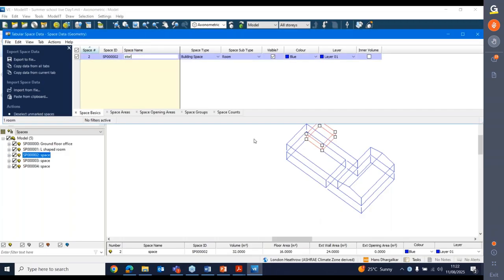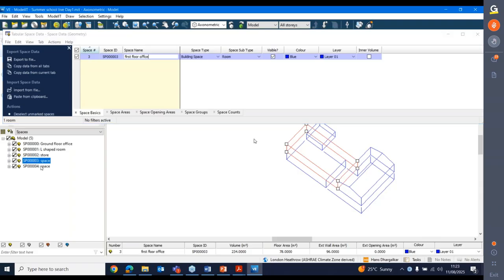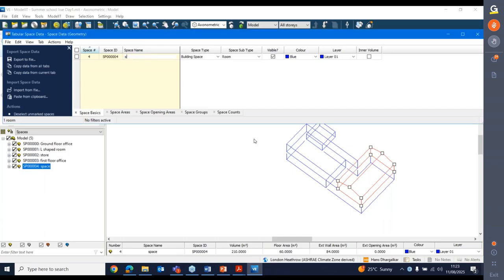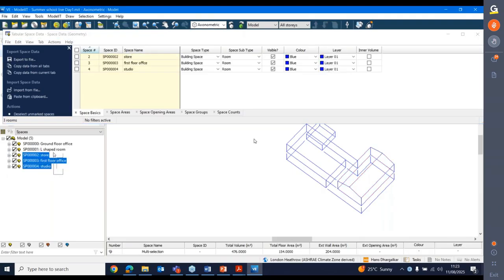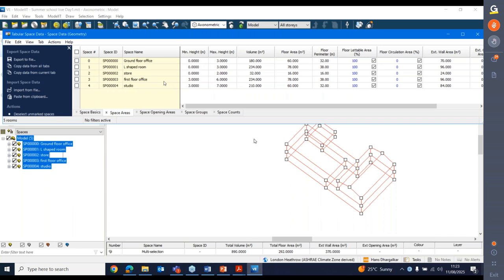So let's call that store. Let's call that room first floor office. Let's call this room studio. Now if I select a bunch of rooms, you can see in the space area the heights and the volumes. You can take a tab like this, the Areas and Volumes tab, and you can copy that using this tool here and paste into a spreadsheet. You keep a record of what you've done.